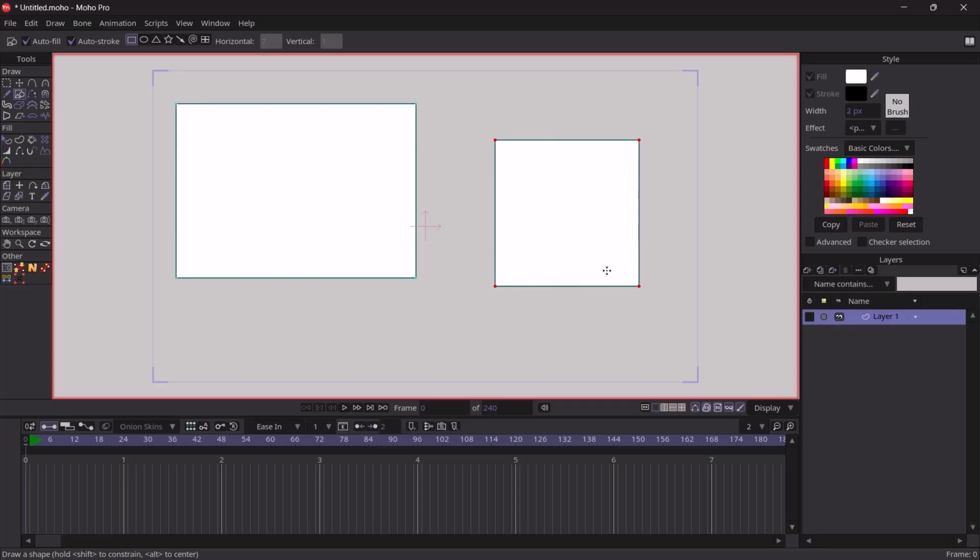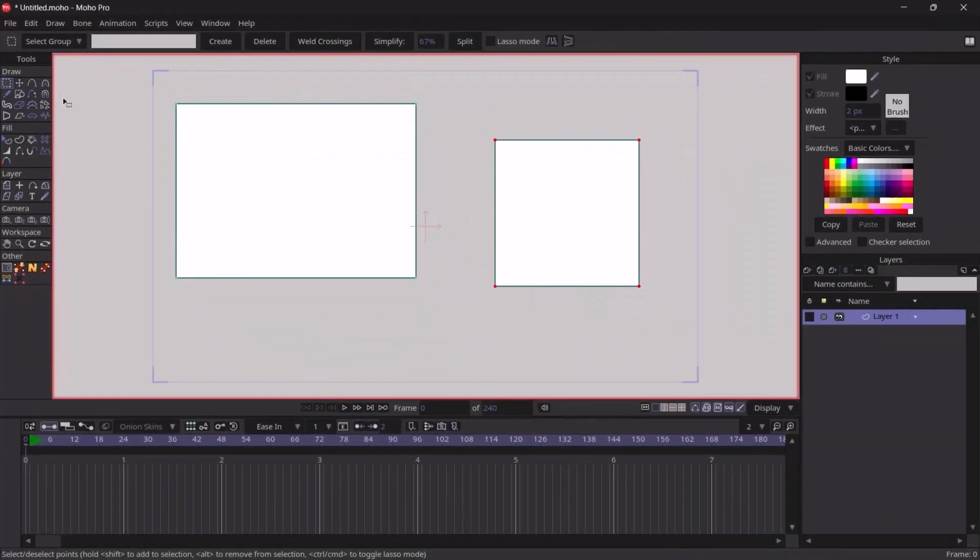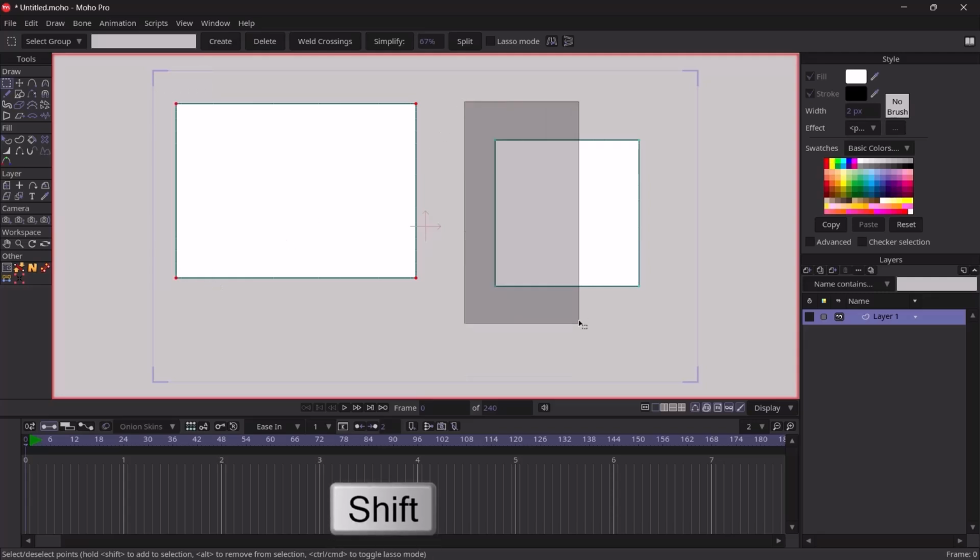The next tool we're going to be looking at is our Select Points tool. This tool allows us to select points in Moho, so I'm just going to select some points like this. So when you have points selected and you want to add to your selection, you can hold down your Shift key and select the new points you want to add to your previous selection.